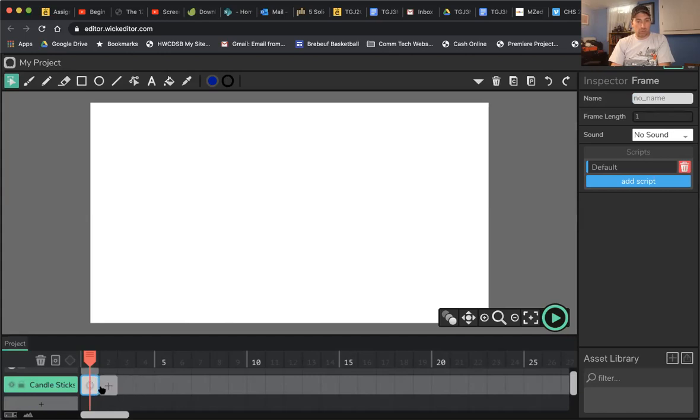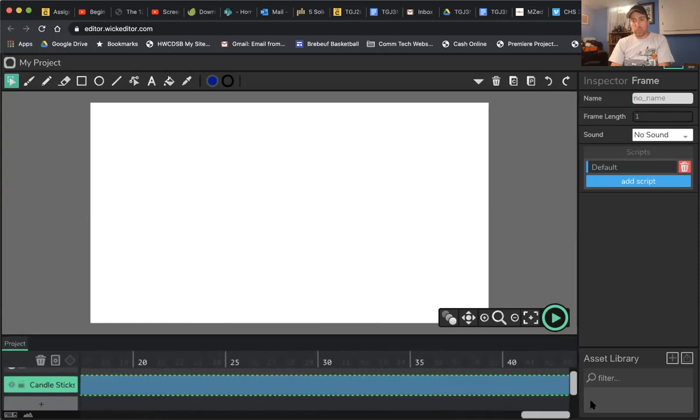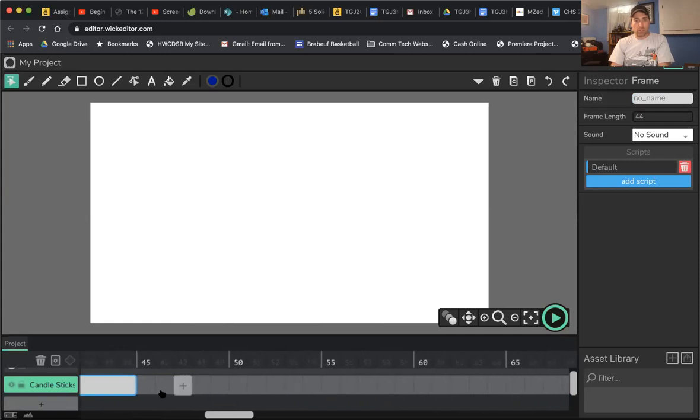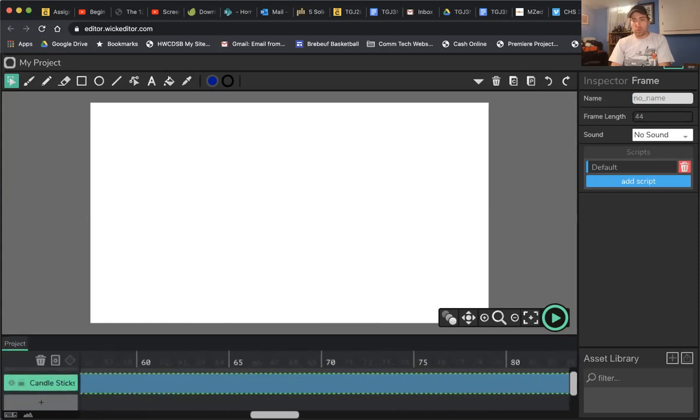So I'm going to make my first frame. I'm going to drag this all the way over because I said it needs to be on the screen for 84 frames, which is 7 seconds, right? And using our 12 frame per second math, I'm going to push this all the way to 84.